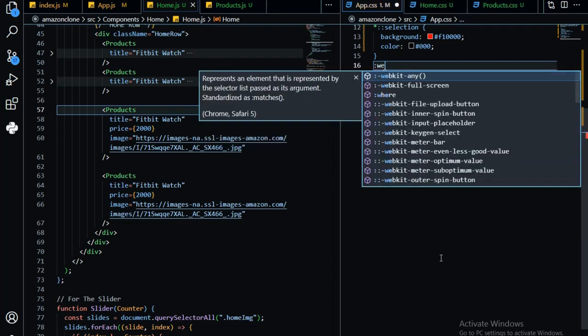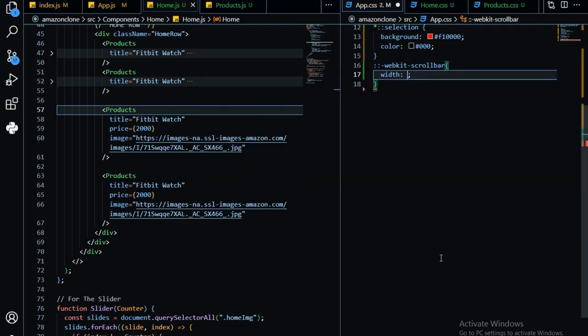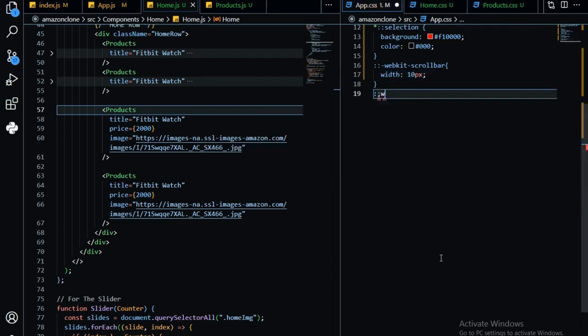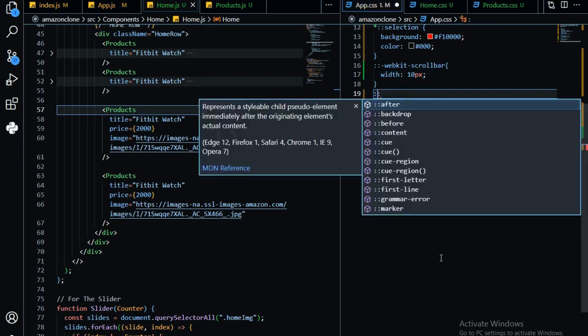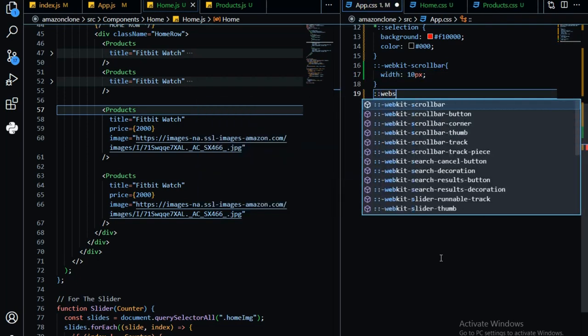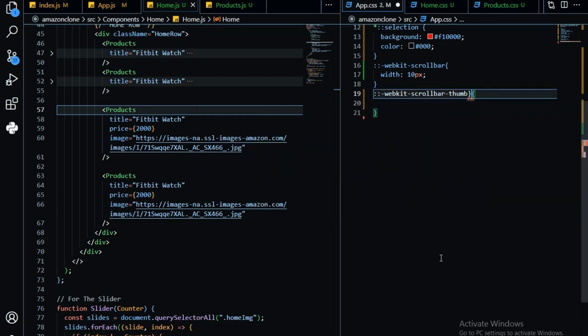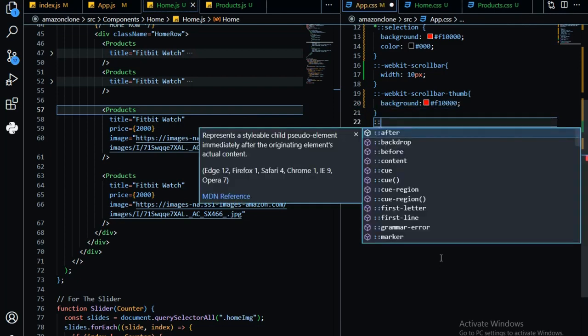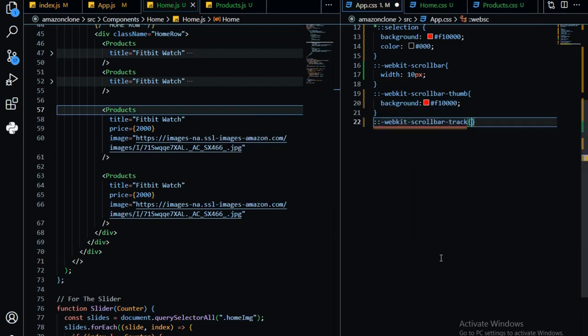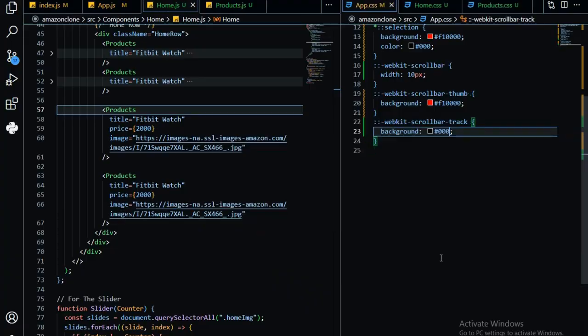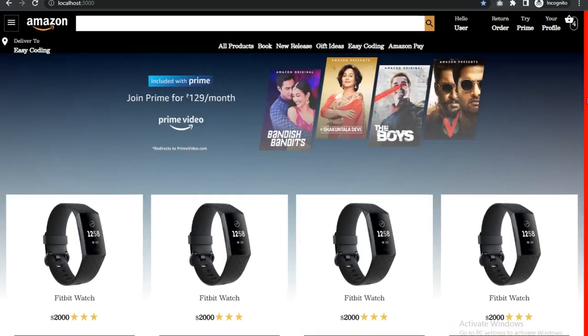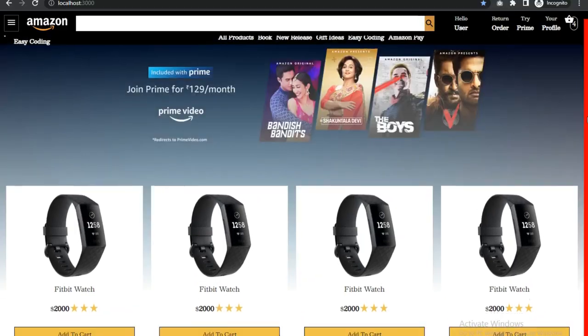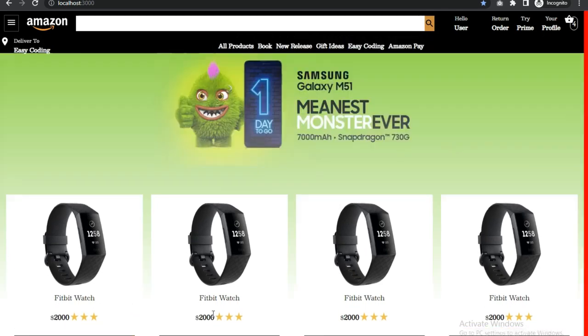For that, I'm going to type webkit-scrollbar width, and set it to 10 pixel, and webkit-scrollbar-thumb, the background will be this color code, and for the track it will be black. Yeah, it's looking pretty good.